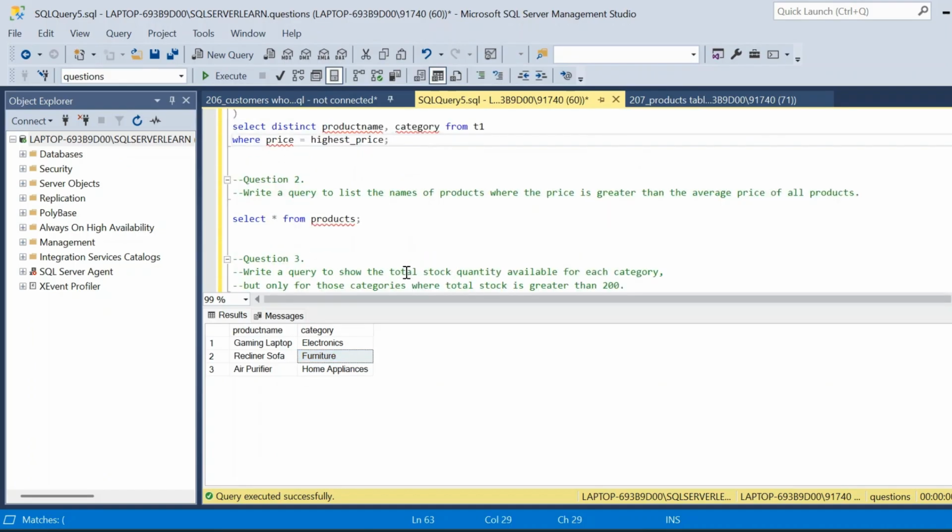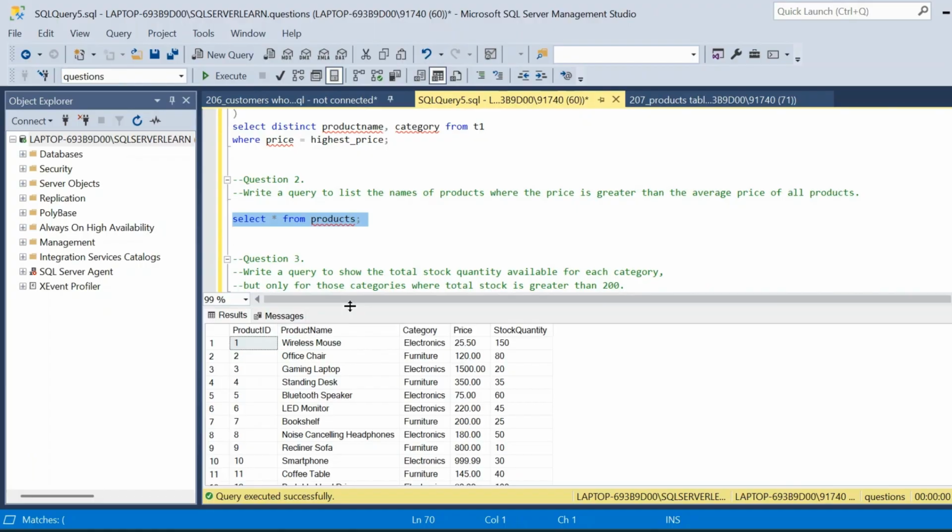Now moving on to the second question, we have to write a query to list the name of product where the price is greater than the average price of all products. So here again we will execute the select star from products table. Now here we have to get the list of products where the price is greater than the average price of all products.